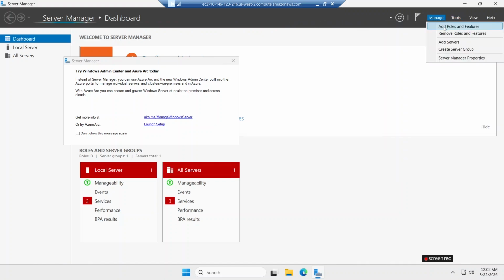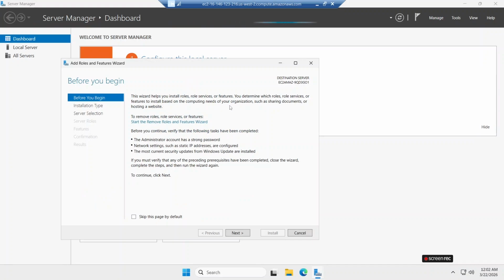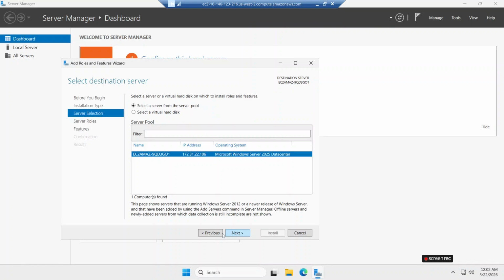I can come here to add, or I can do the same via here. All right, let me use here. We click next. Sorry, messages are popping in through my WhatsApp. All right, I click install.